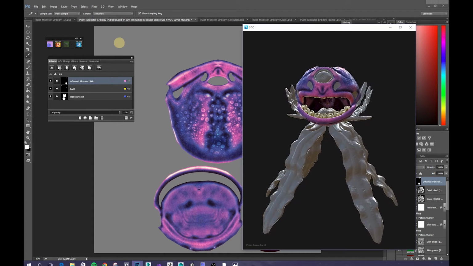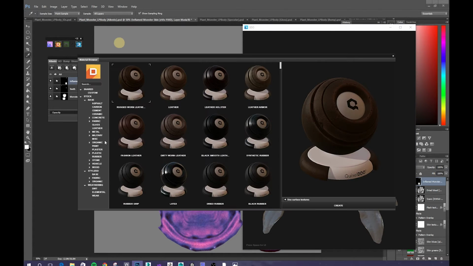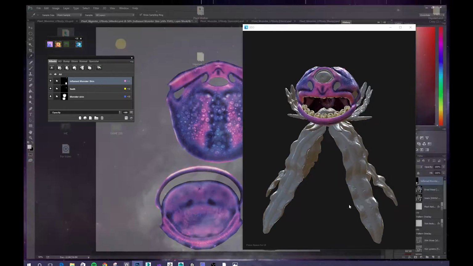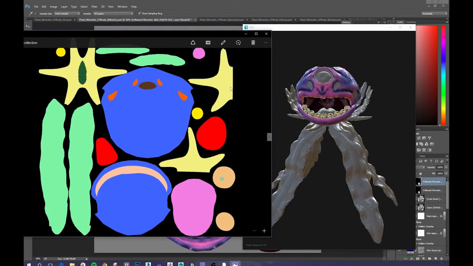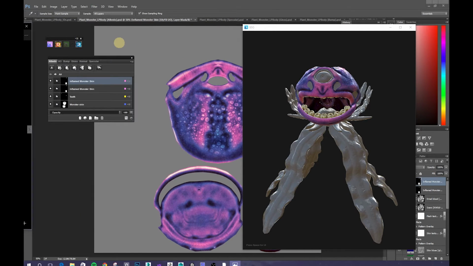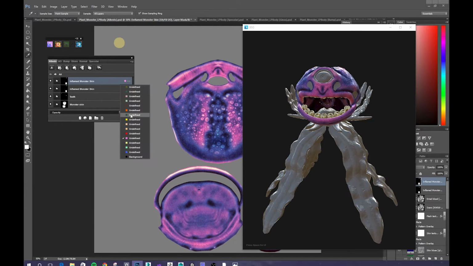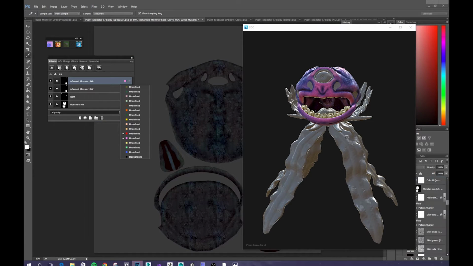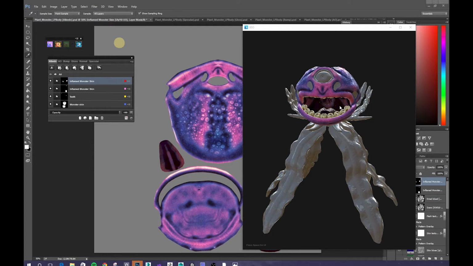Alright, our model's back. Let's create another material. And there's the custom material, and there's ours at the bottom, pink monster mouth. Create. Alright, and we have it as red. So this is going to go on the tongue. Now it looks kind of dark in there.